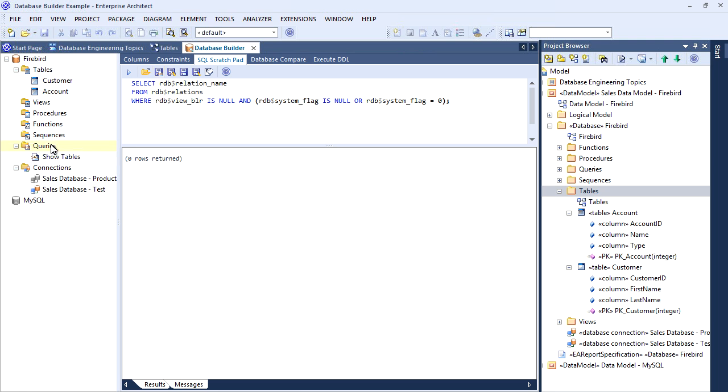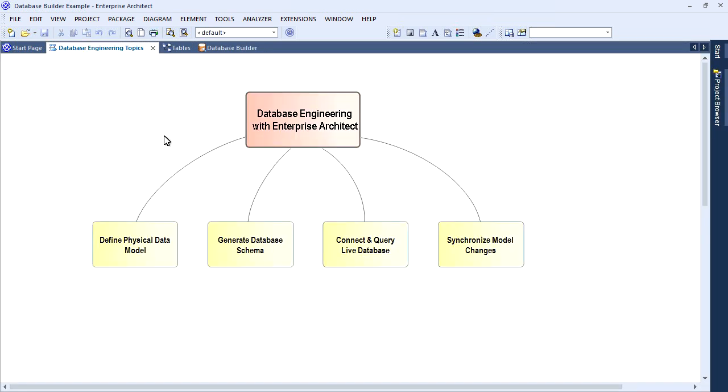Notice the query is now available in the Queries folder of the Database Builder, and it's modeled as a stereotyped UML element in the Project browser. Obviously, we want to populate our database with tables by first changing the model, then pushing the differences out to the live database. So how can you keep the model and database in sync as you make design changes?